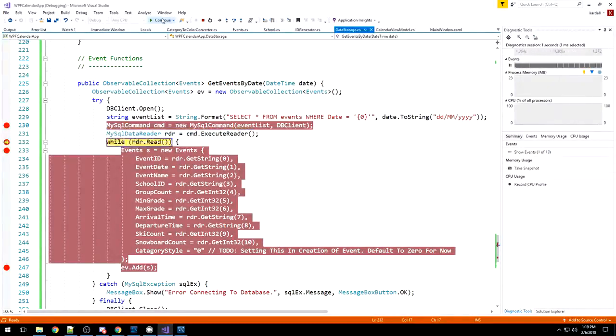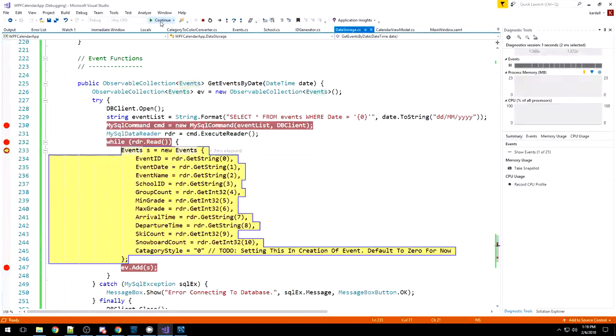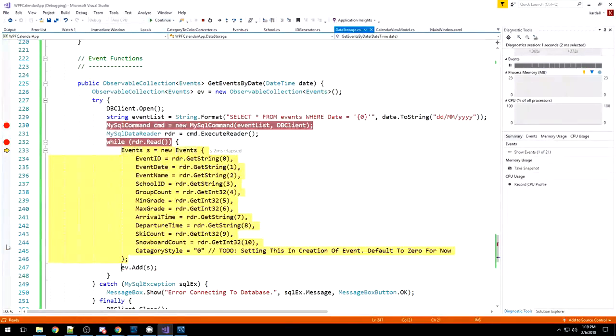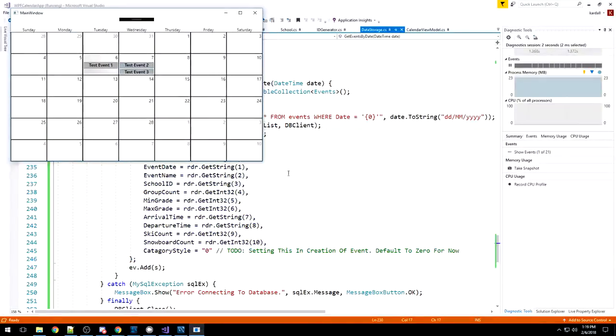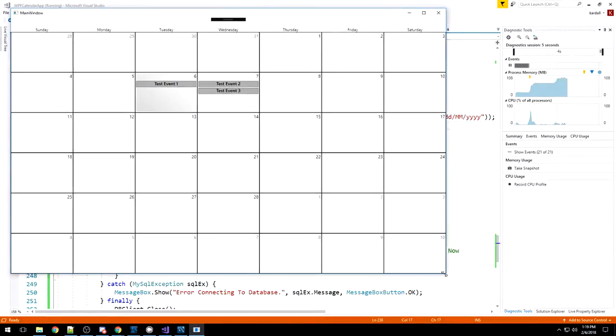Let's try this. Four, 5, 6. So this should have something. There we go. Alright, there we go. Had to be in quotes. Alright. Let's clear all the breakpoints here. Let's watch it go. Look at that, hey. Alright. Working. So now we're pulling events from the database.